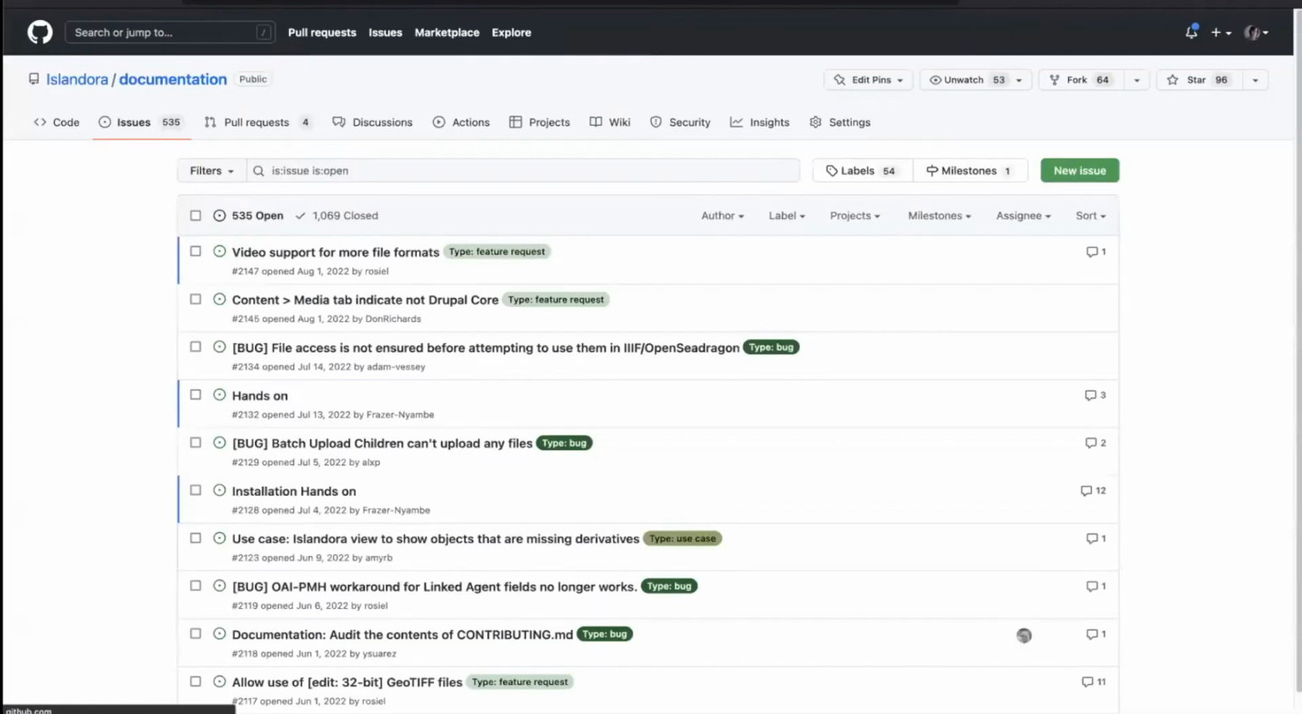where anyone with a GitHub account is able to record feature requests, bug reports, use cases, other things. It's under the Islandora organization and the documentation repo, and then it's the issues tab. We have 535. A lot of these are meta issues, big epic projects that will possibly never finish. But you're definitely welcome to put stuff in there.